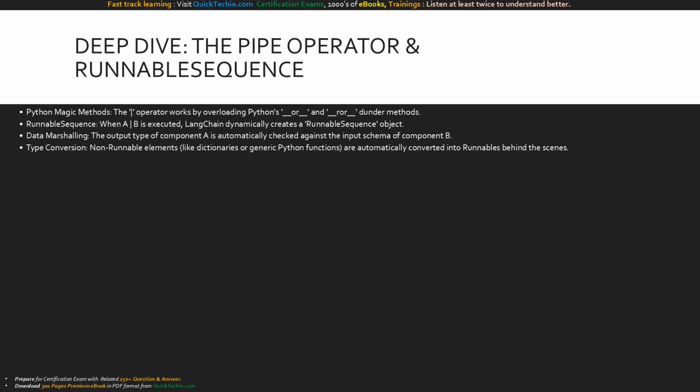This sequence acts as a sophisticated orchestrator. It ensures strict data marshalling, meaning it validates that the output schema of component A perfectly matches the input schema expected by component B.